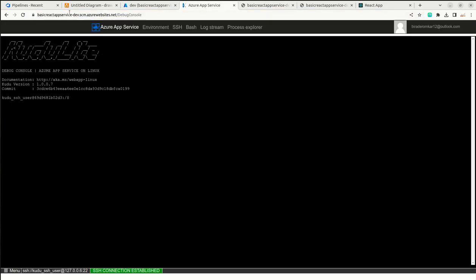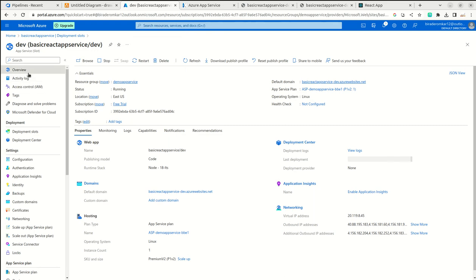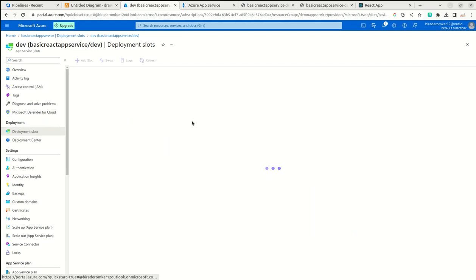When I troubleshot, I found that it just copied the settings but has not cloned anything to this dev one. ls, cd www root, ls. Here we don't have any of the files related to our application, like the ones which are found in our production slot.